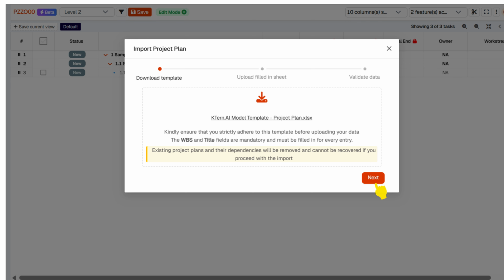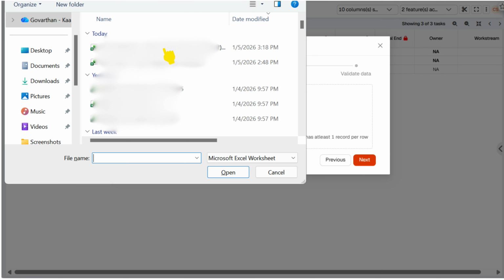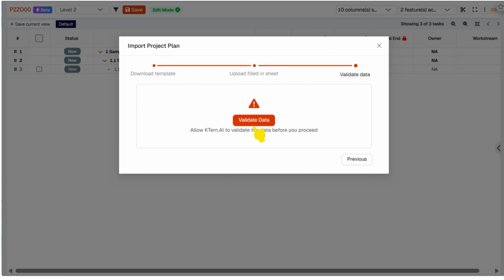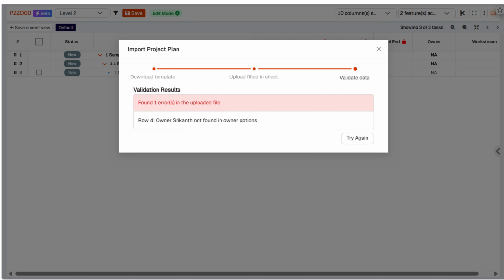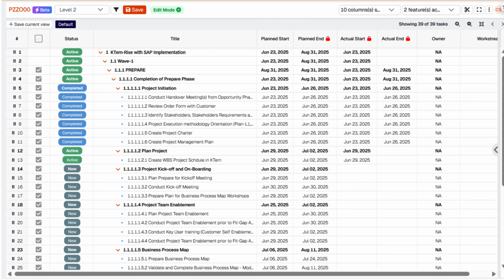Once all details are filled, return to KTern.AI and click Upload File to upload the Excel sheet. KTern.AI will validate your project plan and highlight any issues. Errors must be corrected before uploading, while warnings can be ignored if needed. After validation, click Save, and your project plan will be successfully imported into KTern.AI Planner.